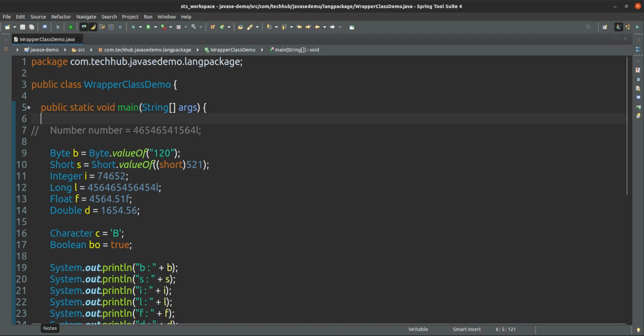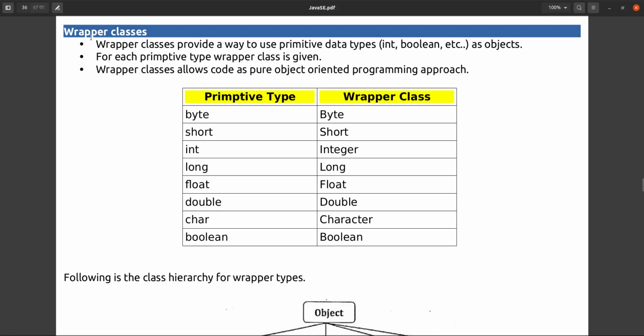But we should not use wrapper data types too much. As much as possible, we should use only primitive data types, because compilation and execution are much faster. If we use a wrapper, that wrapper object has to be converted to primitive anyway, so we should avoid that. So this is called a primitive data type.